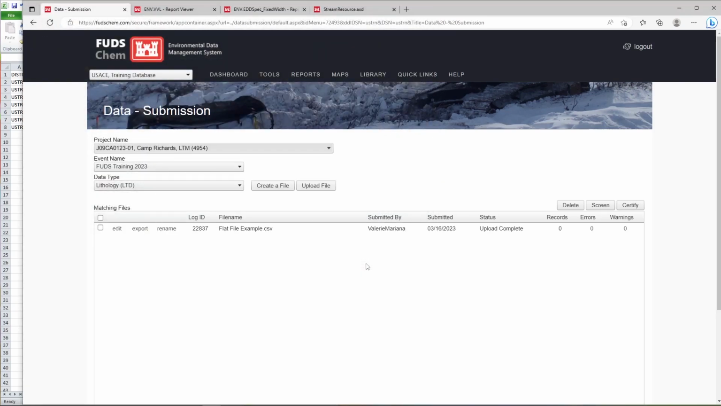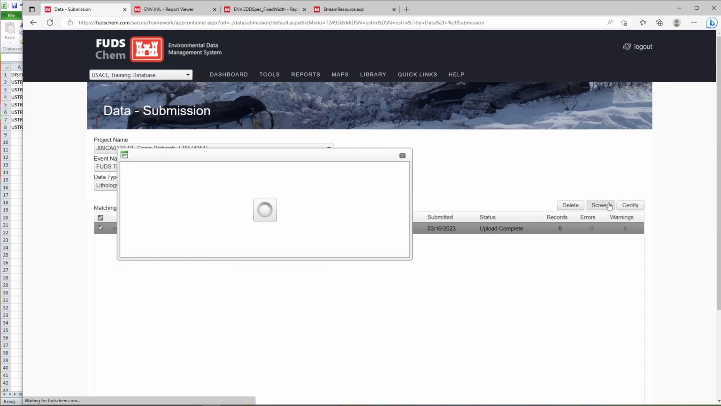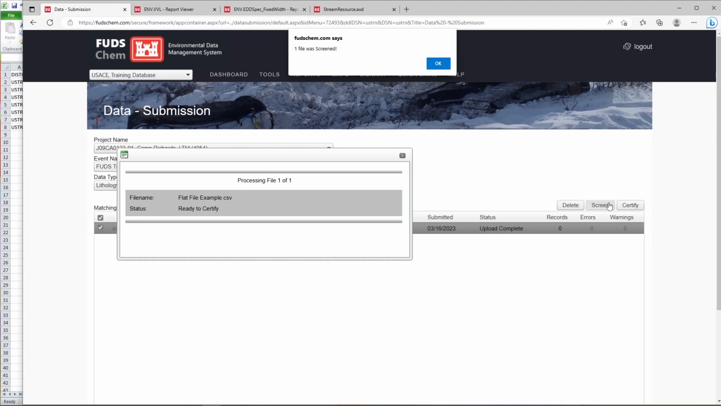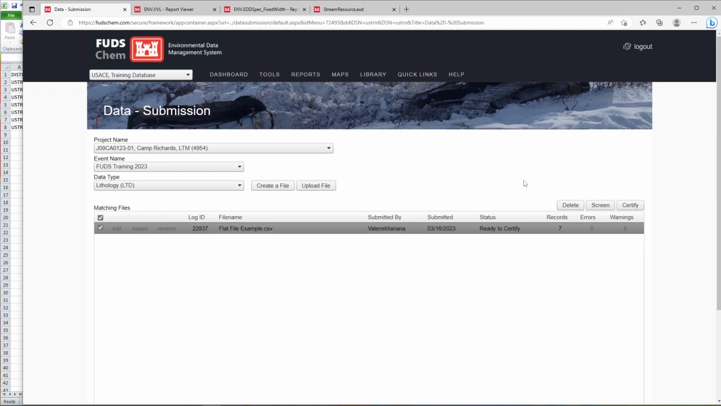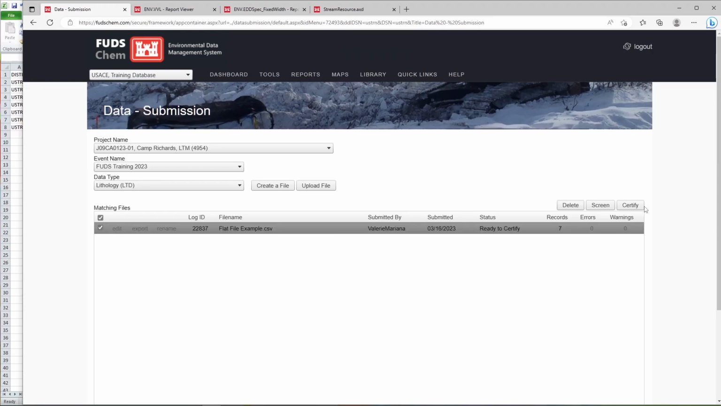Once it is uploaded, we will click the checkbox and choose Screen to make sure there are no errors flagged by the system. If there were errors, we would be able to click on the number of errors to view an error report. We would update the file, re-upload, then screen the new version. Since there are 0 errors, we will click Certify to send this file into the queue for review.